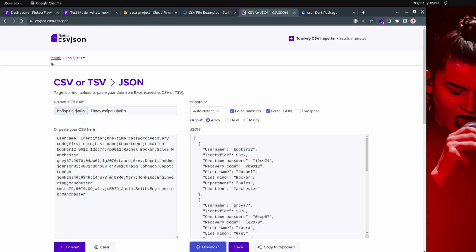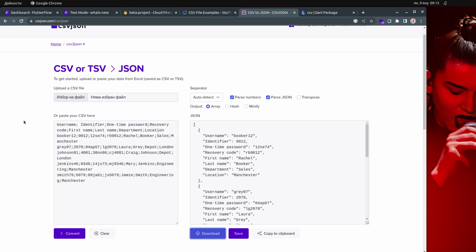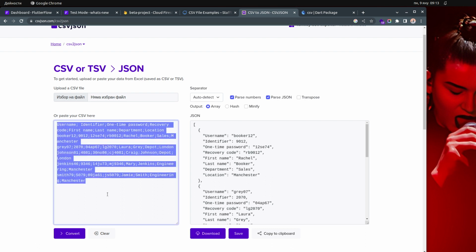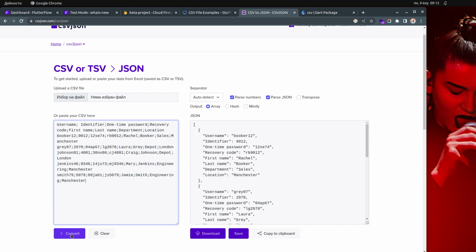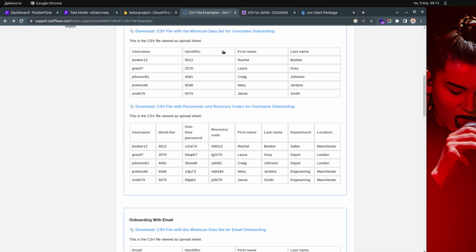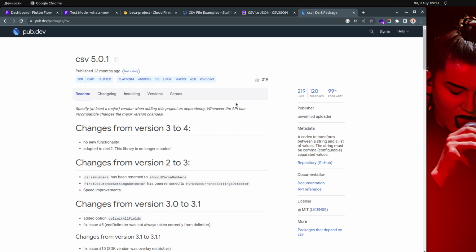Then I used this site over here, which I will link in the description again, where you can copy and paste the actual CSV file. When you click convert, it will convert it to JSON. So those are the ways that I use it. If you want to follow my tutorial exactly the same way that I did it, you can do it using those two links. And then let's continue.